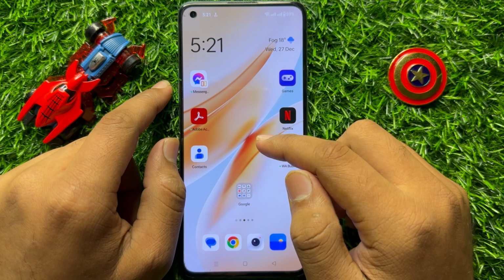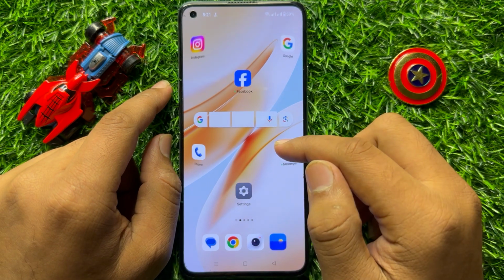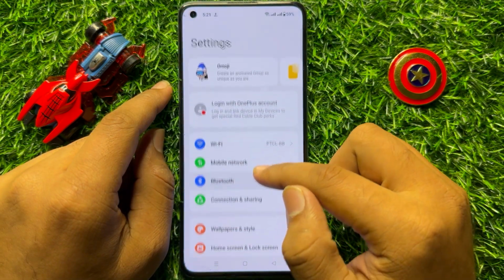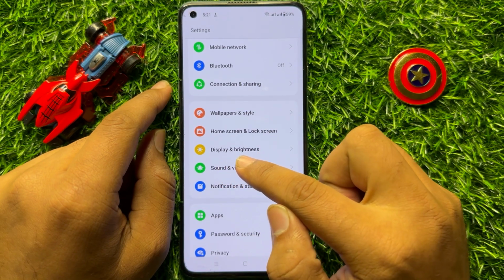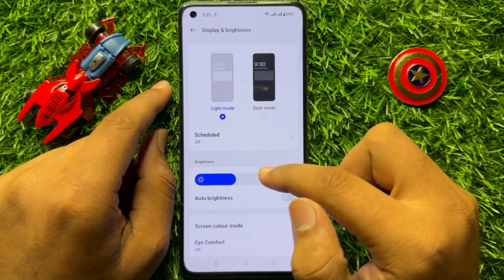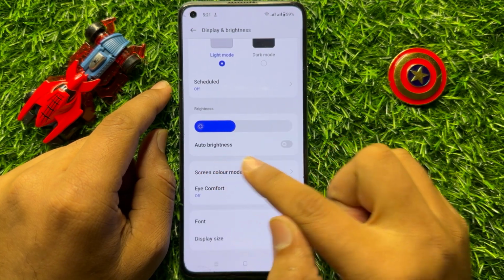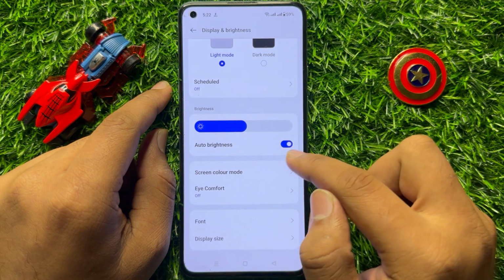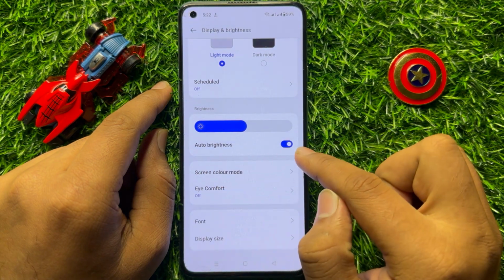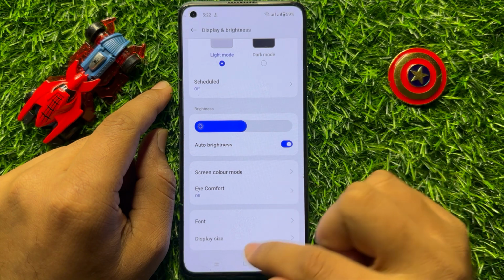But if it doesn't fix your problem, then open settings, scroll down, and here click on display and brightness. Now here you will see an auto brightness button. So turn this button on, and after turning on this button, your problem will be fixed.